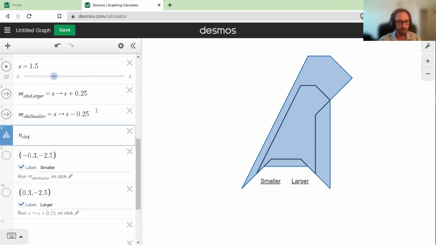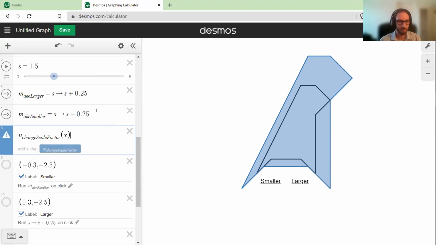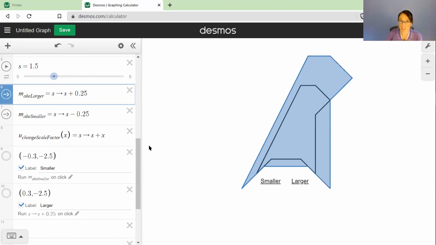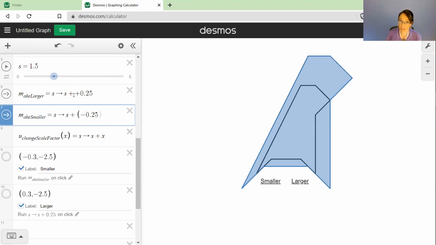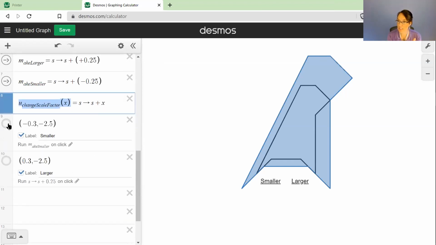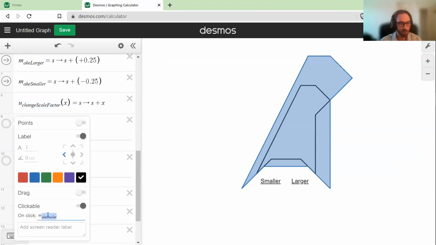Let me do change scale factor. Okay. This time it's going to be a function. And so I'm going to take that scale factor and I'm going to add whatever the input I want to that function. That's because the only difference between those two action rules was that one of them had plus 0.25 and the other had minus 0.25. So when we have our little formula, it's that part that needs to become the variable because that's what's different about them.